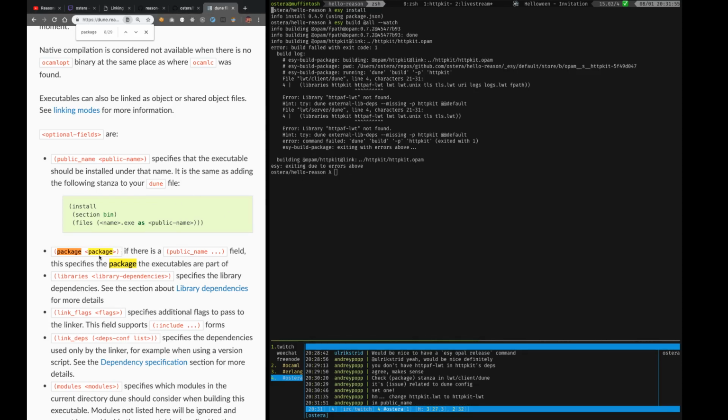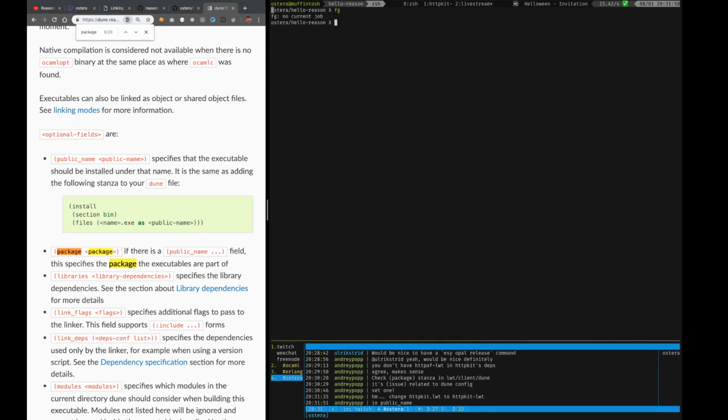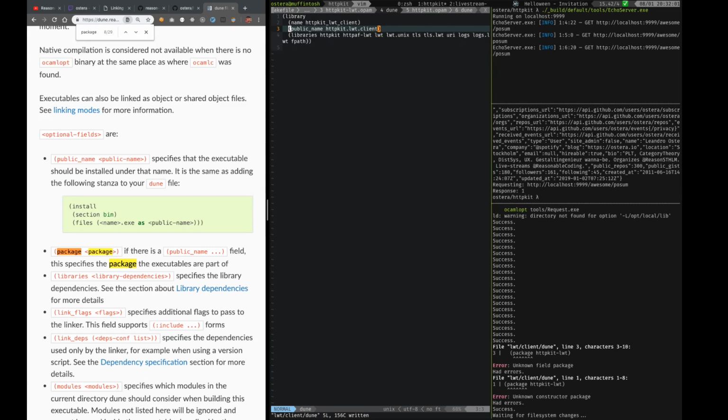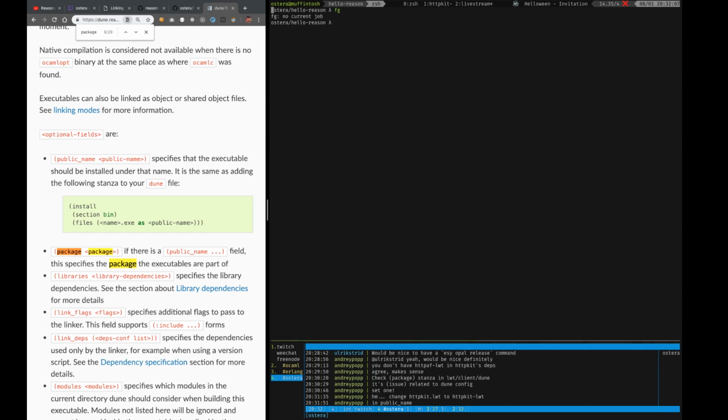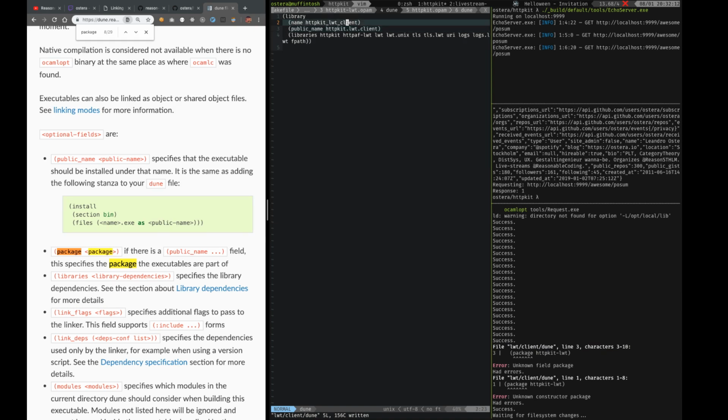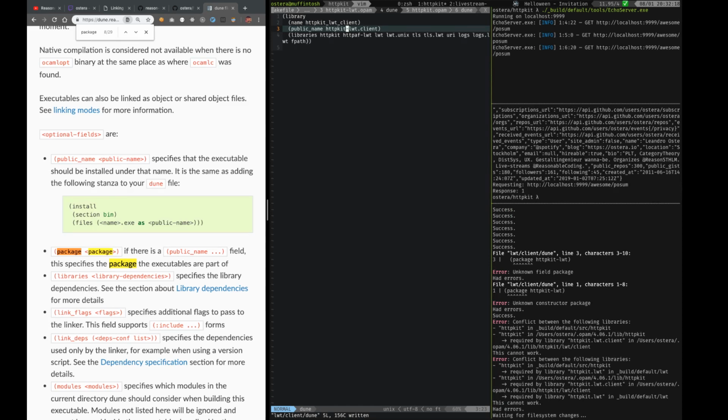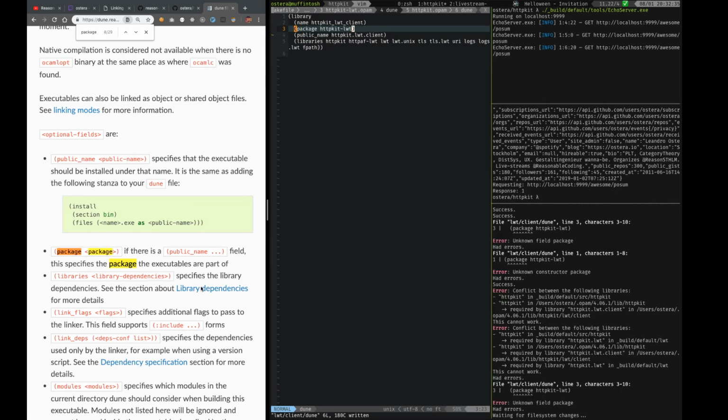So now I should be able to call package like this. So if I do that change that you suggest, conflict between the following libraries. Right. But if I add a package and I say this is part of this package, unknown field package.